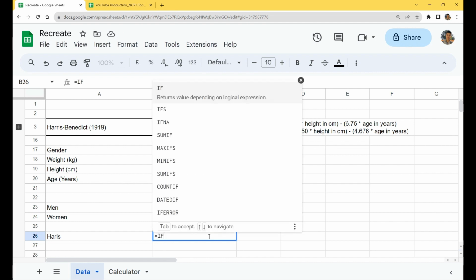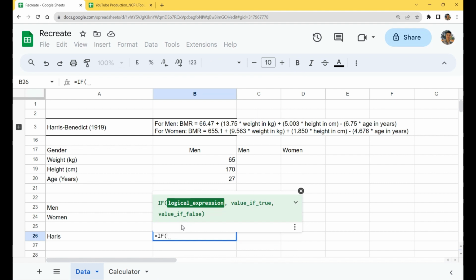Let's talk a little bit about the if formula first. Notice whenever I type in a keyword, a drop-down will appear, giving us the formulas that we can choose from. We'll explore if today, which returns a value depending on a logical expression. Choosing the if formula will then open up a syntax for us to refer to. This syntax tells us how we are supposed to write our formula. An if formula asks three questions. What is the question that you want to ask the formula?